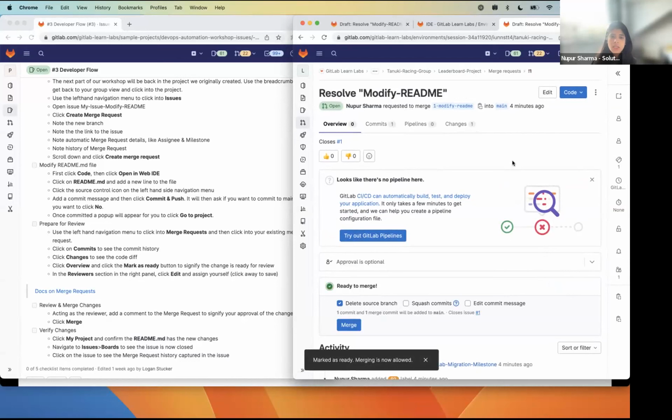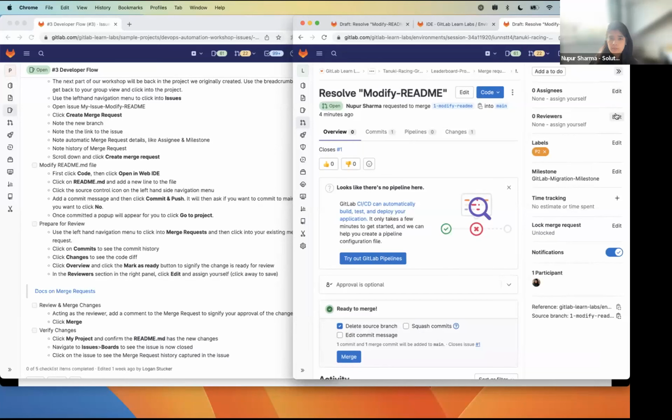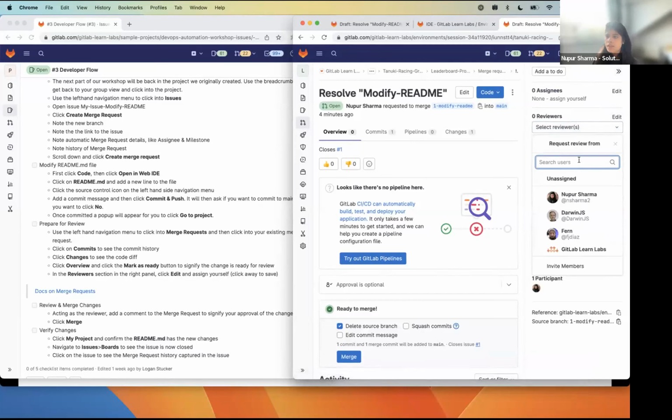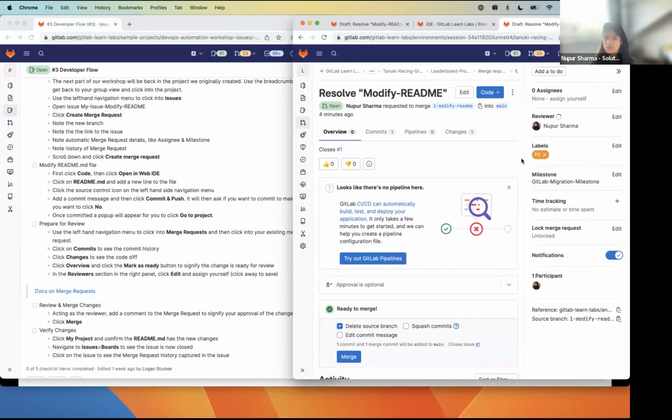I'm happy with it. Now I can assign this to a reviewer, right? To make sure a person can review it and tell me if everything is fine from his side. So I'll click it here, and you can check any reviewers you want. For now, I'll just assign it to myself. And this is how you assign a reviewer.